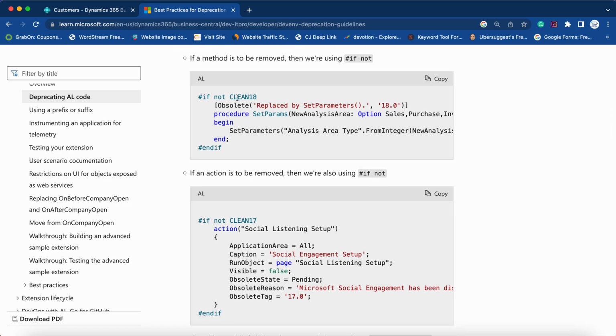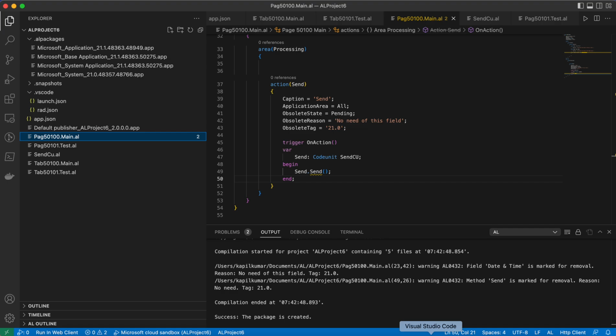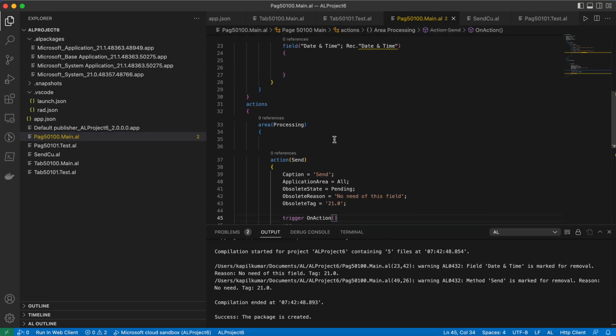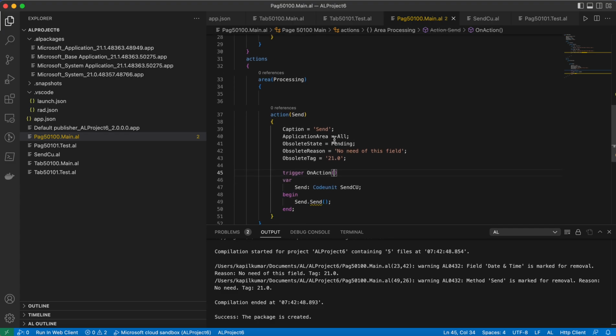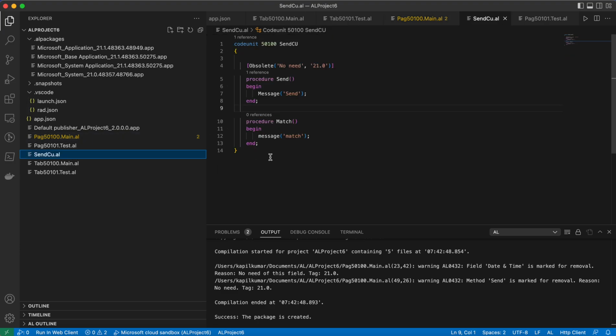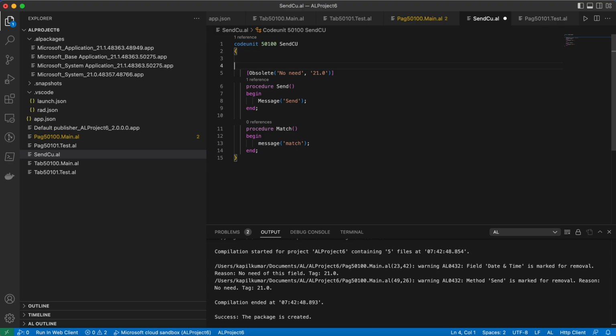Let's see and follow this best practice which Microsoft is following in their applications, and how we can follow this concept. So first of all, let's say I want to obsolete this action. To obsolete this action using those preprocessor directives, I have created another procedure called match, where I want to remove this function and I want that this function should not run now. So how can I make sure that this will all be done without any problem? What I have to do is write #if not CLEAN21.